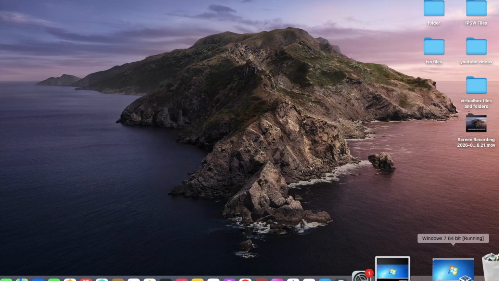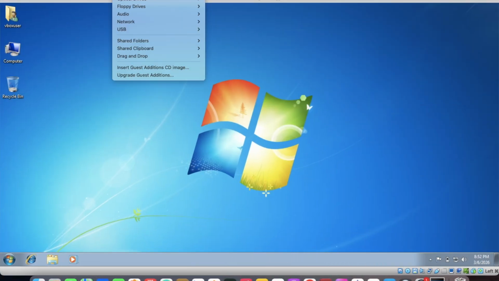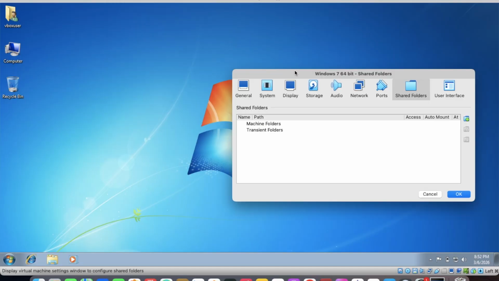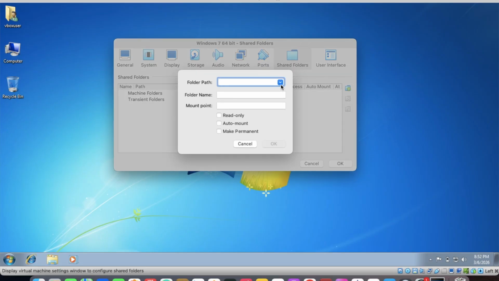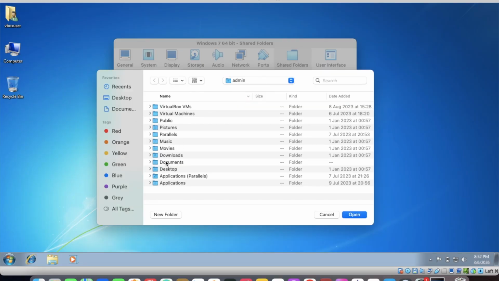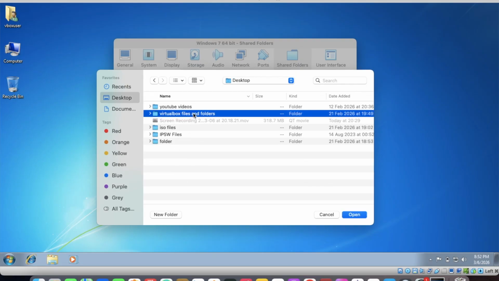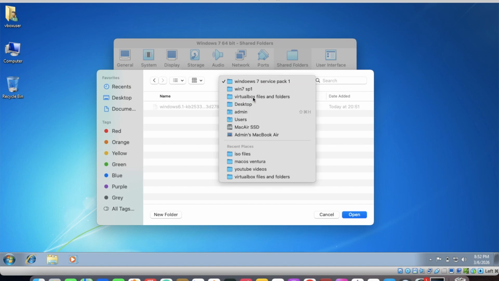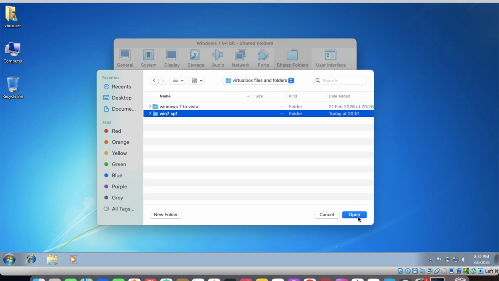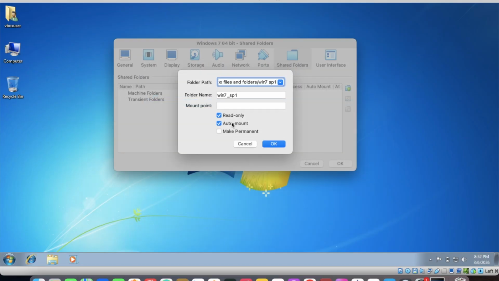What we're going to do next is create a shared folder. We're going to go to devices, shared folders, shared folder settings. Once within that, we need to click on the folder icon in the folder path. When you're done with that, you go to desktop, and then to your Windows 7 Service Pack 1 folder. I'll click on open, and it will automatically make the parameters.